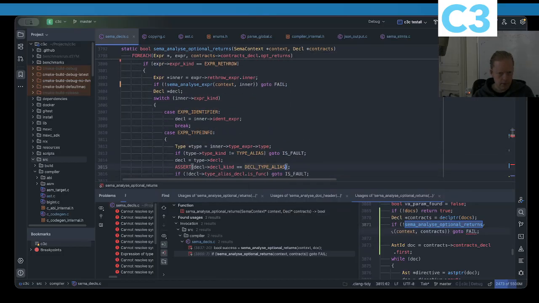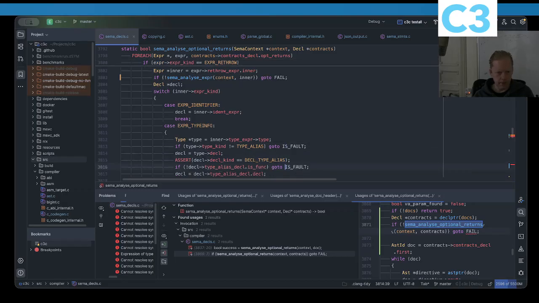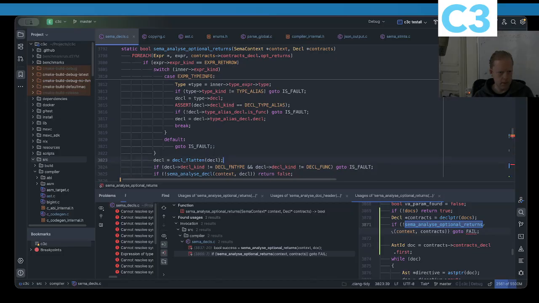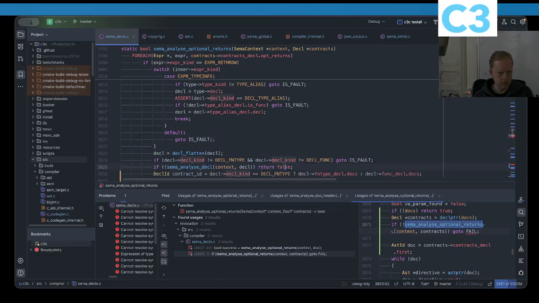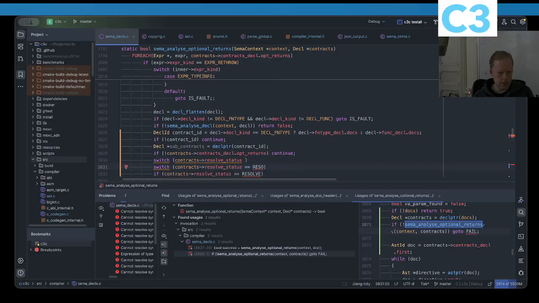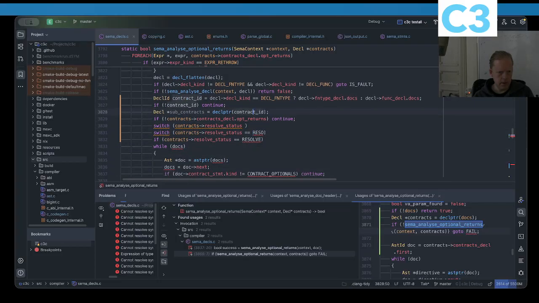I think this is for the expression. This is for expanding things, right? The type has something. By default it's fault. Okay. So now here we are looking at those subcontracts, and if it doesn't have any returns at all, we just continue.